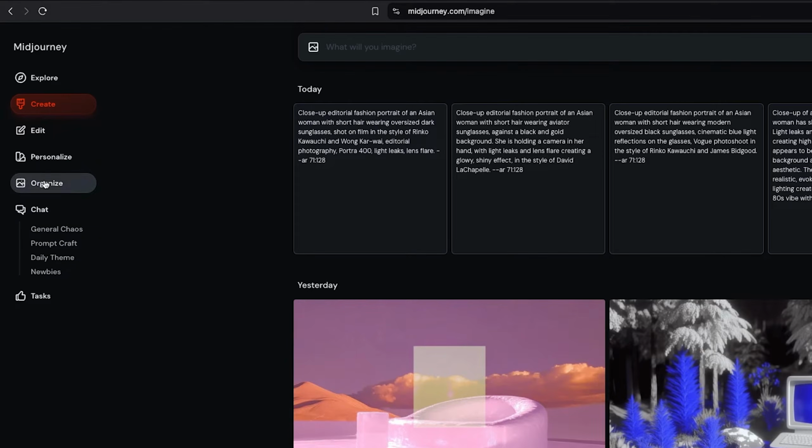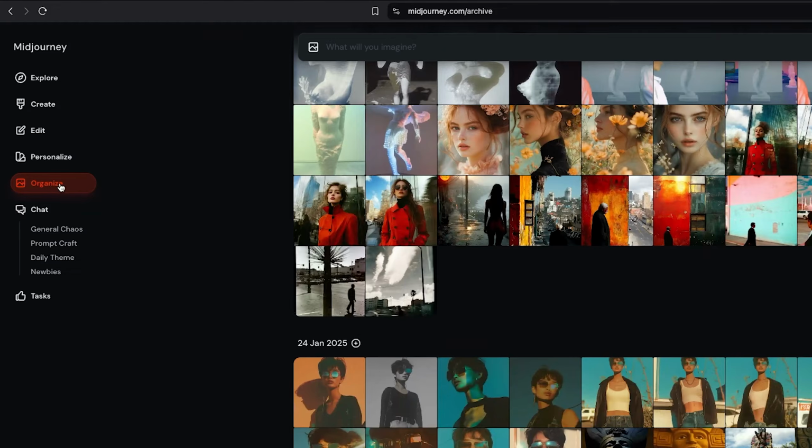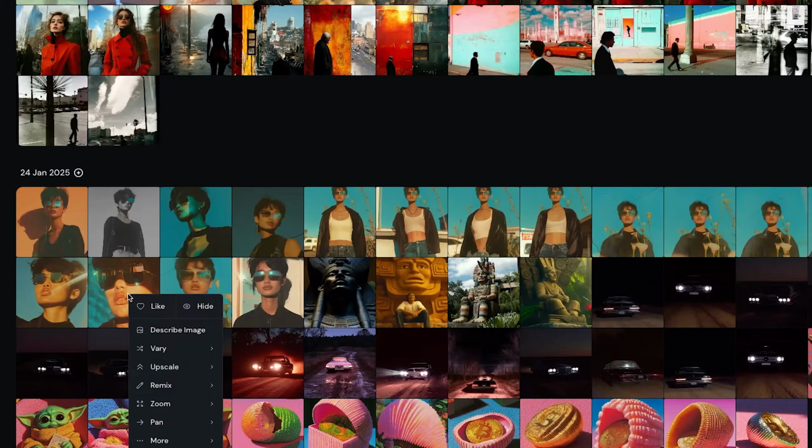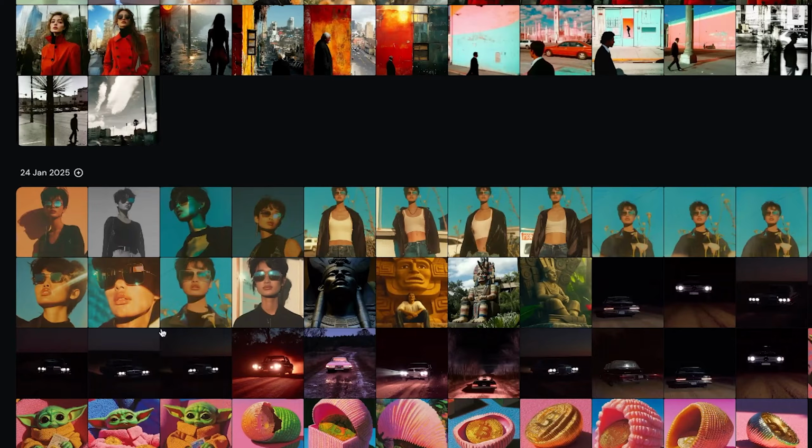Hello, today I'm going to show you one of my favorite features of the Midjourney tool, which is Describe. So you're going to go to the Organize section and then click on one of, for example, these are variations that I generated. So I can right click on this image, for example, and click Describe image.